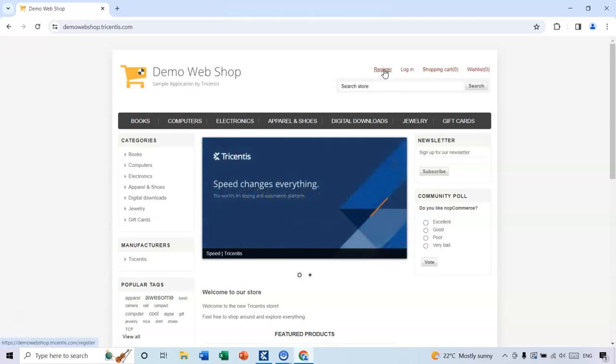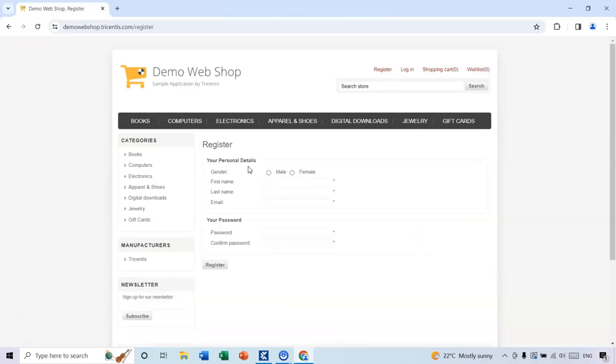If you click on register here, you can see there are a couple of text boxes: first name, last name, email, password, and so on. What I've done is I have scanned this application. I have added this search store as one control, and all this gender, first name, last name, email, and all these values to register in this demo web shop.